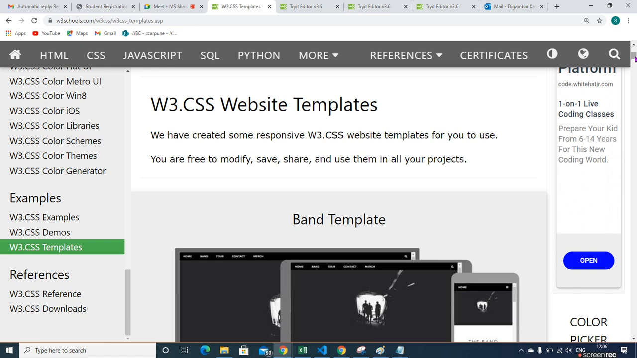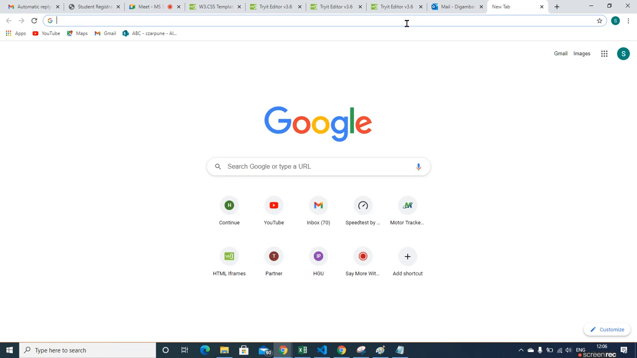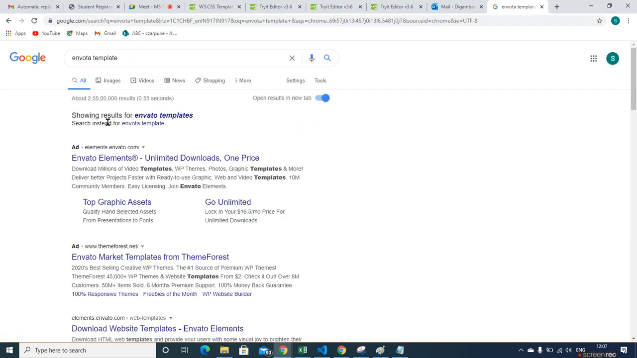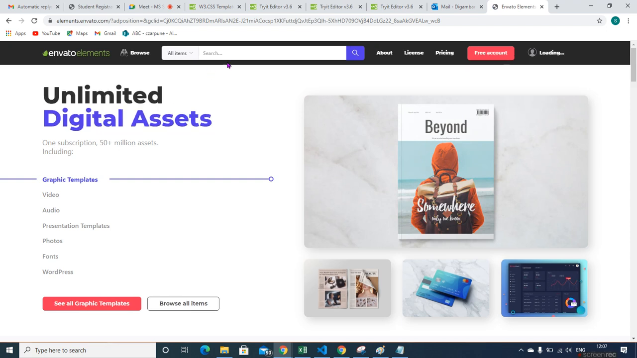So the template is referred to for a common purpose. There are different kinds of templates. If you go on templates here, you will get thousands of templates. You can say hospital website templates. So what is the meaning of the template?